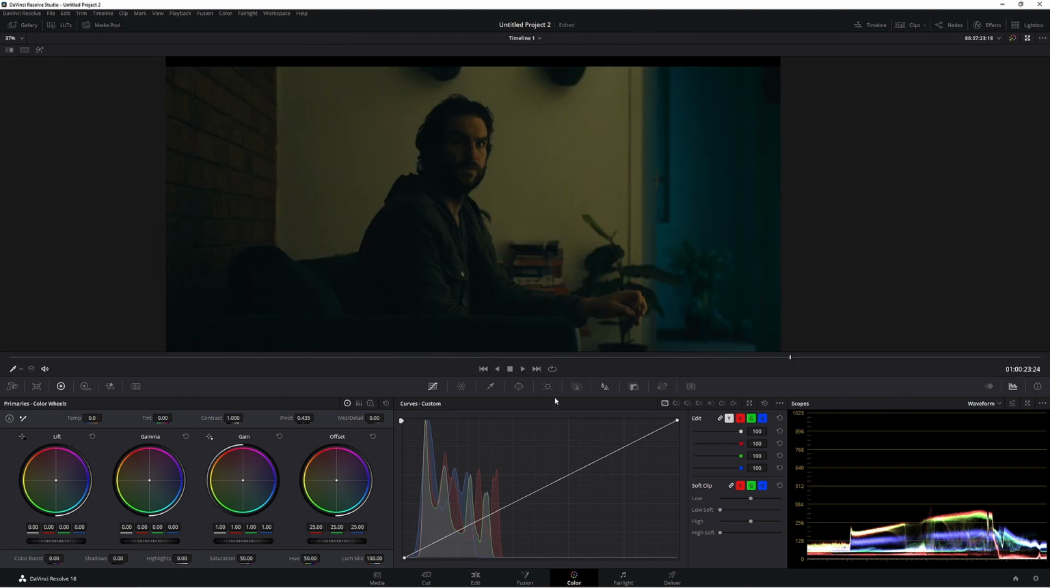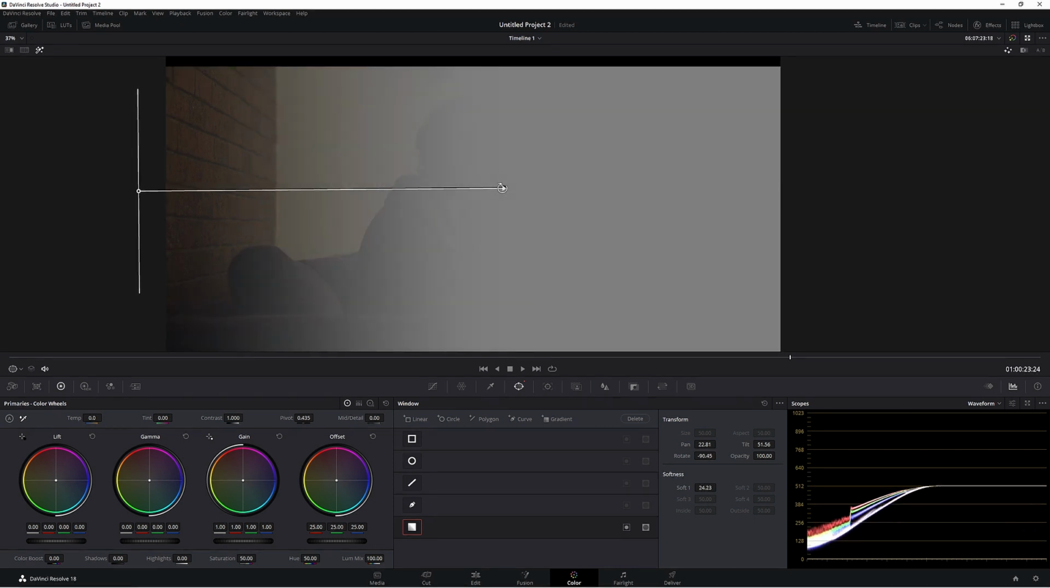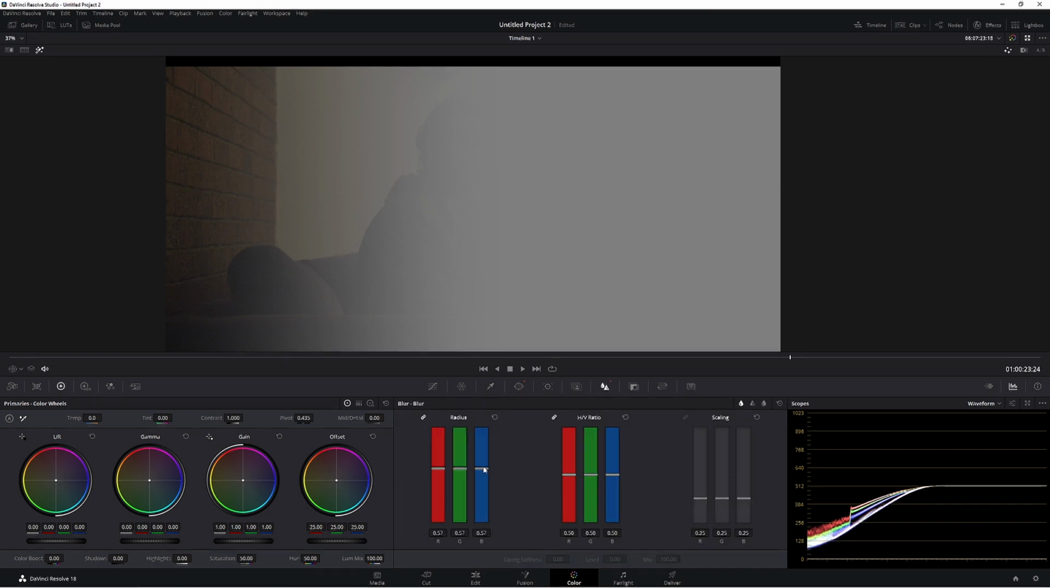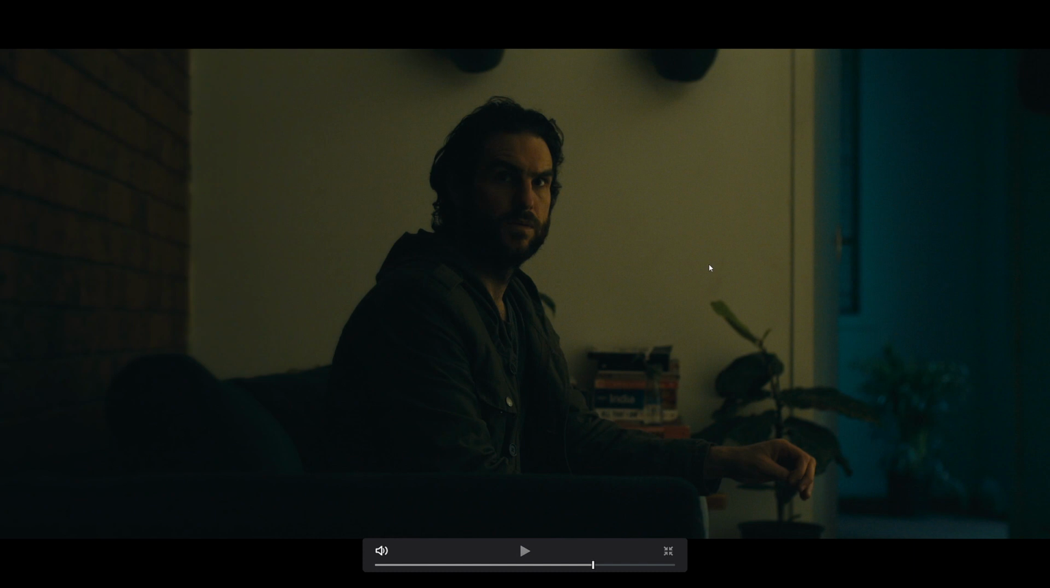Now in this node here, we're going to call this one wall. And we're going to blur out this wall because it's quite ugly and for some reason it's very sharp. So we're going to be using a gradient power window. So Shift H will bring up your selection or the magic wand. Now let's go to blur and sharpen, which is just over here. Bringing it up will soften your selection. So that looks really good.